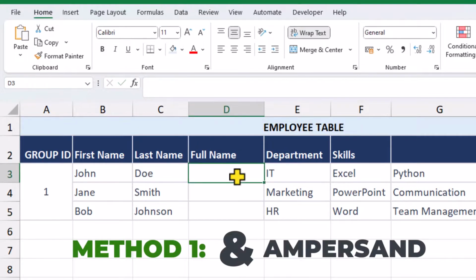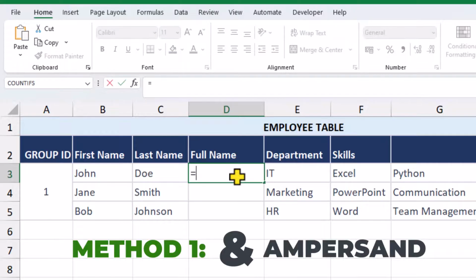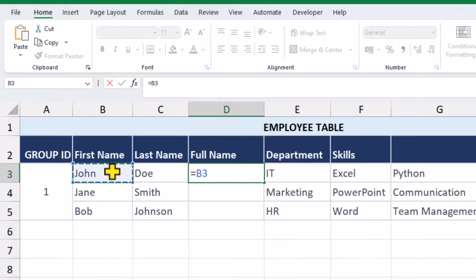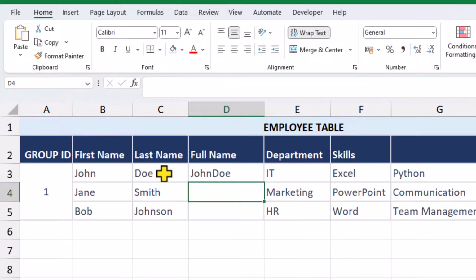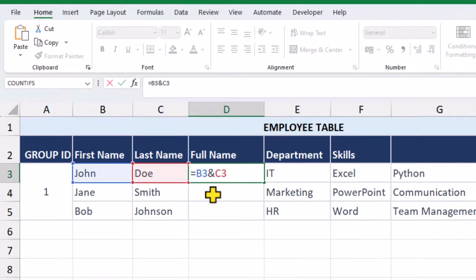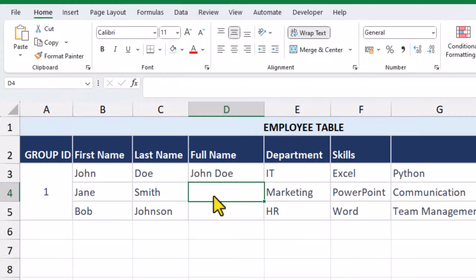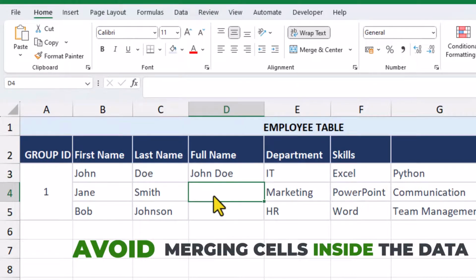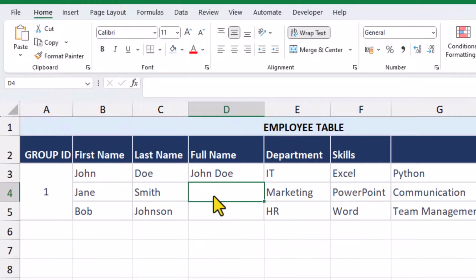Method 1, we can use the ampersand to join the first name and the last name together. If we want a space between the names, we can amend the formula. The space character needs to be wrapped in quotation marks. If we need to combine 2 or more cells inside of the data, we really need to avoid actually merging the cells. For a more peaceful life, we take this approach, whereby we build a separate formula to combine the cells together.